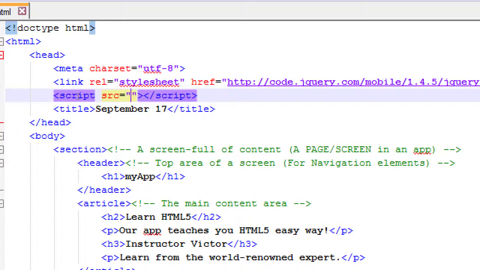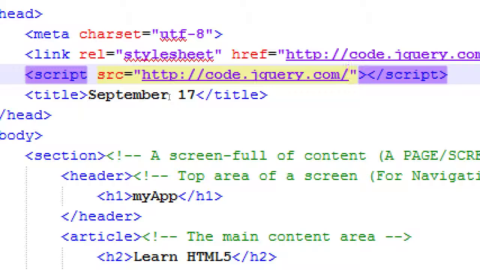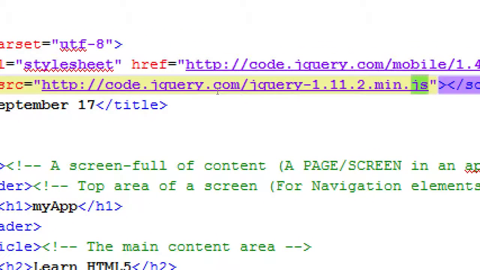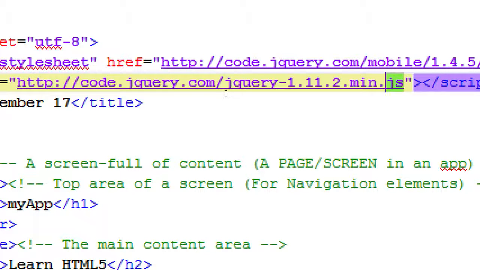And in this src, we will then tell it, use this file on the internet. So it's going to be another long address similar to that. http://code.jquery.com/. As I said, jQuery mobile is related to, sort of a child of, jQuery. So first we need to say, let's load the jQuery library. Give me all of the power, all of the code of jQuery first, and then we'll say, now give me the power, all of the abilities of jQuery mobile. So first we're saying, give me the jQuery file, which is jQuery-1.11.2.min.js. Very important there. That's a JavaScript file. Don't write CSS there because it's not CSS. It's JavaScript.